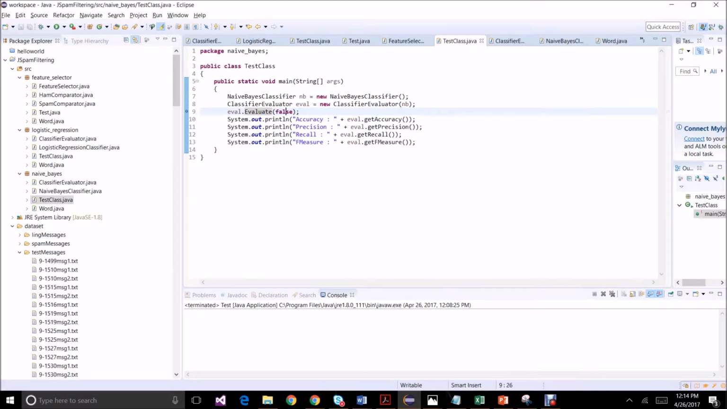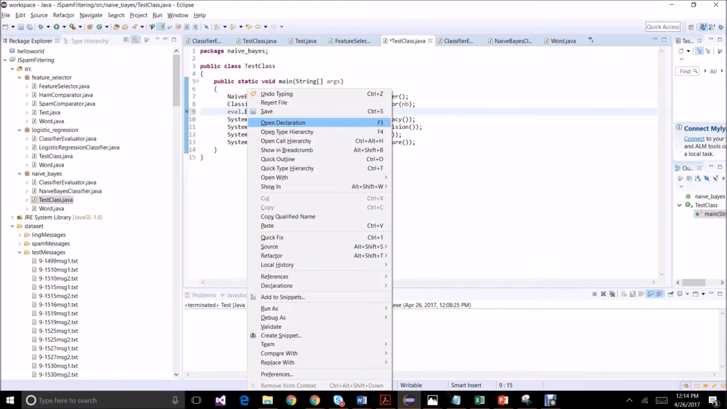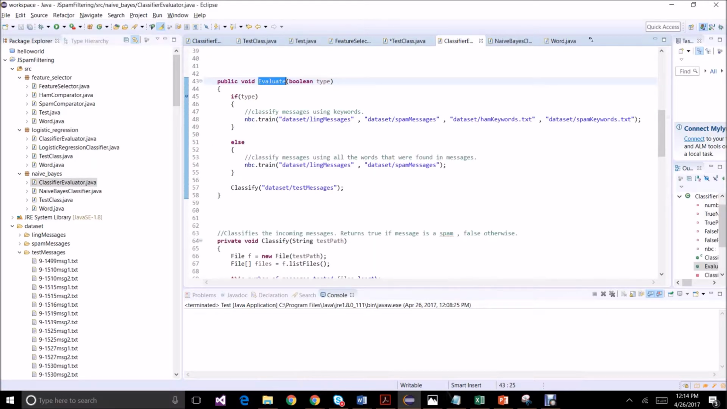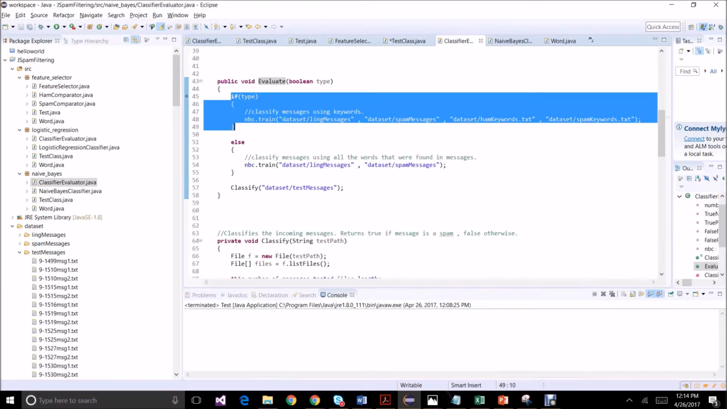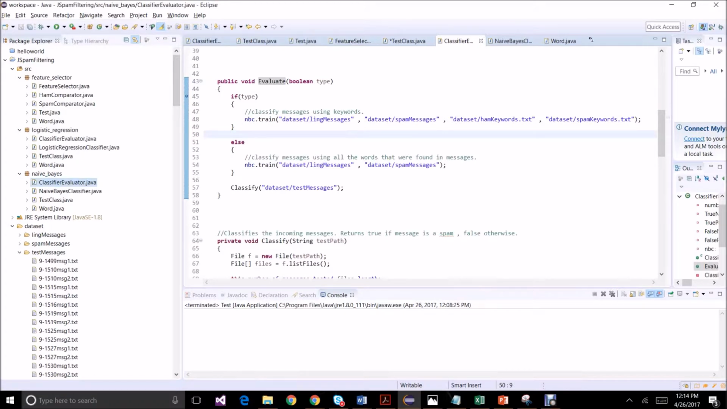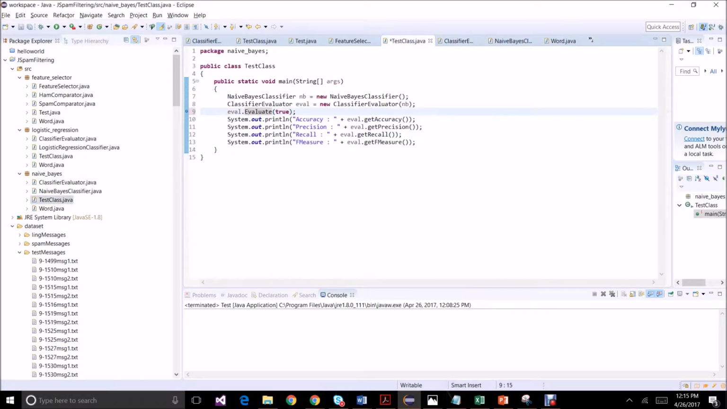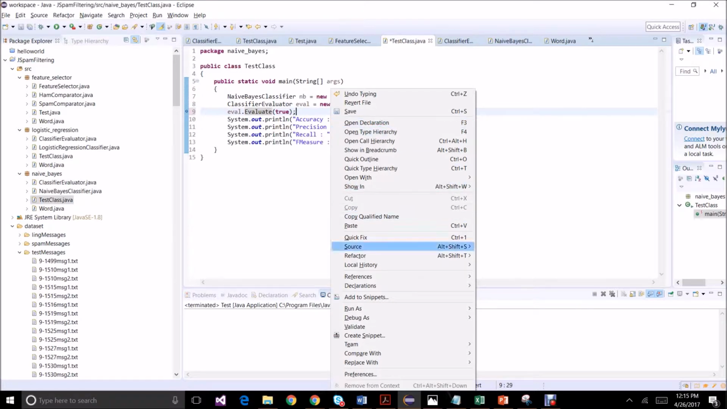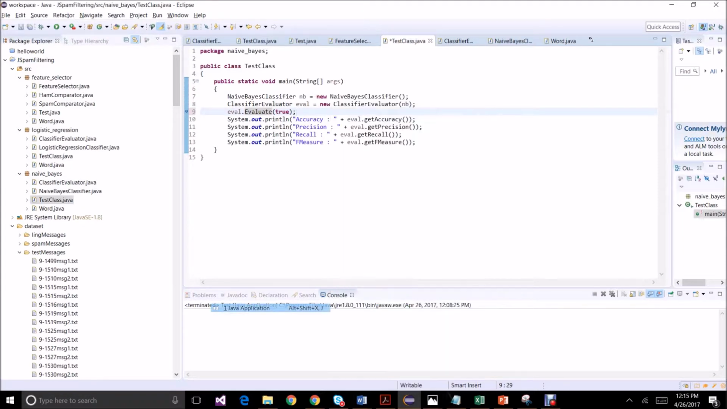Right now I have evaluate as false, so I'm making it true. Whenever it is made true, we are selecting the naive Bayes algorithm with feature selection. So let's go back and run with feature selection. These are the results generated in terms of accuracy and precision.